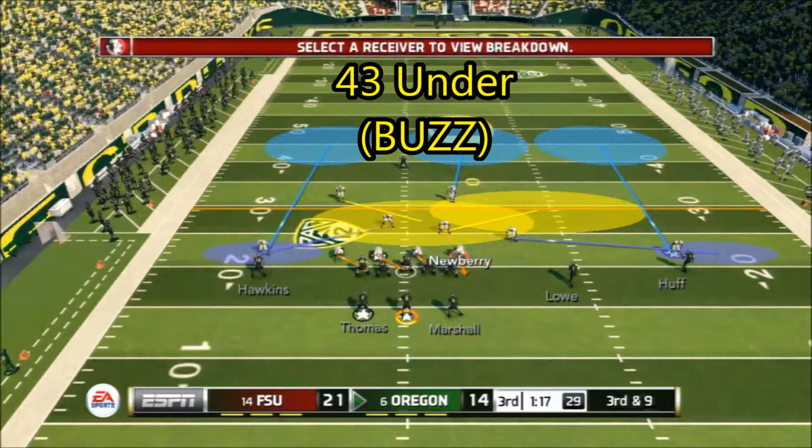I want to keep my safeties involved in stopping the run. I want them to be more reactive, giving my linebackers the flats. That's their responsibility. And I also brought my corners up to give them something else to think about. So let's see what happens in this play.